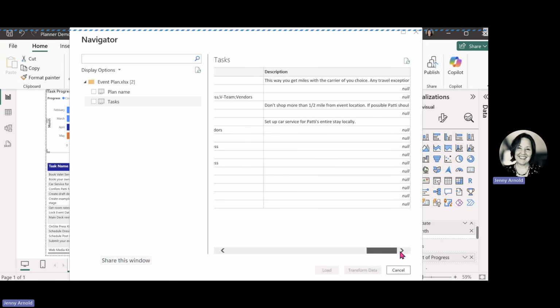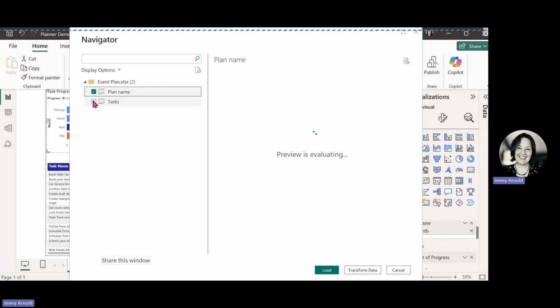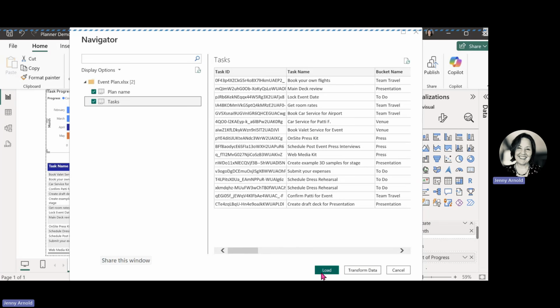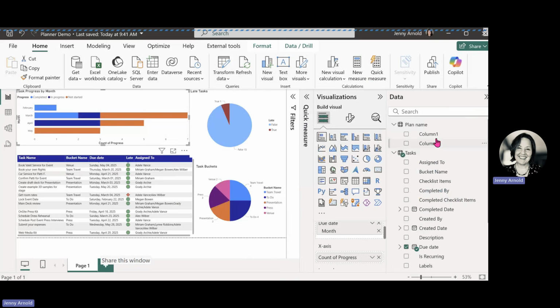So I've already done this connection. What I did was I checked both of these, and then I clicked load. That's already been done, so I'm going to cancel this now, and I'm going to show you what that data looks like over here. So this is the plan name table that we talked about, but this is the good stuff, all the task details that we are going to want to report on.